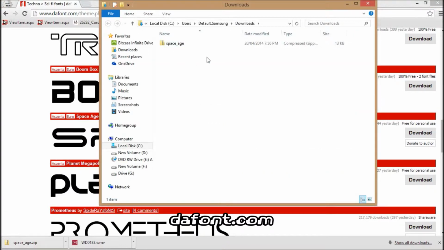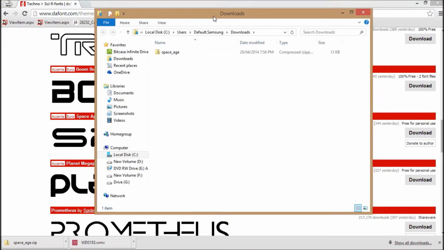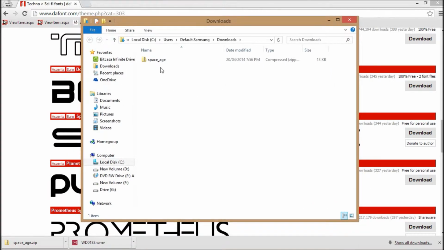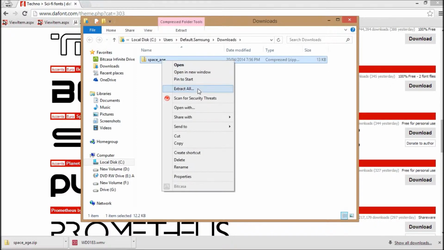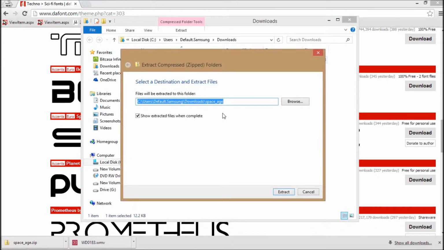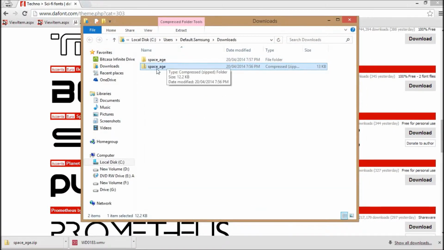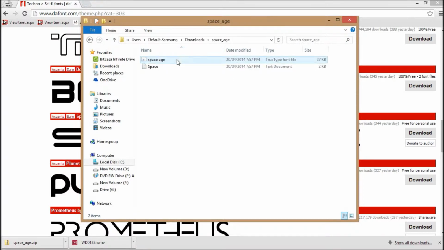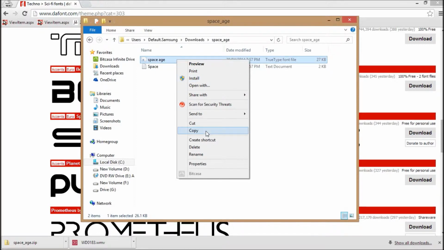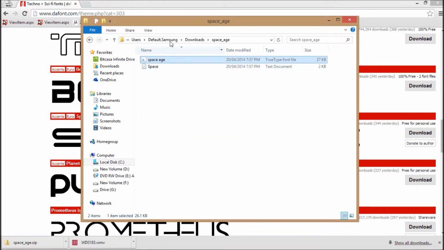So here, in your downloads folder, if you haven't already, you can make it so that you can extract zip files just using your file explorer. I'll do another tutorial video on that. Otherwise, use WinZip or something like that. So what you're going to want to do is extract all. Just click extract. Now you're going to have a Space Age zip folder and a Space Age normal folder. Click on that, and you're going to want to copy this one, the TrueType font file.